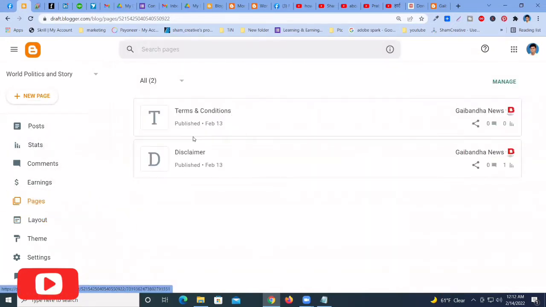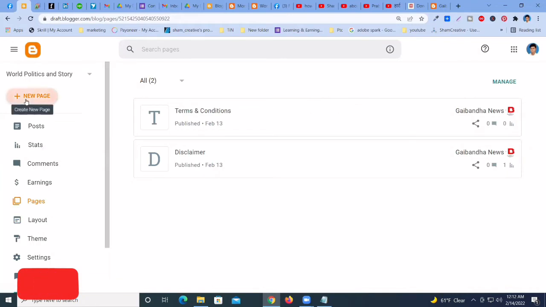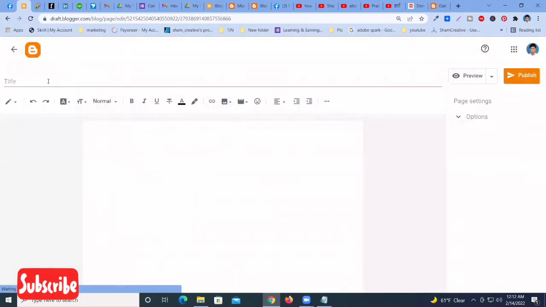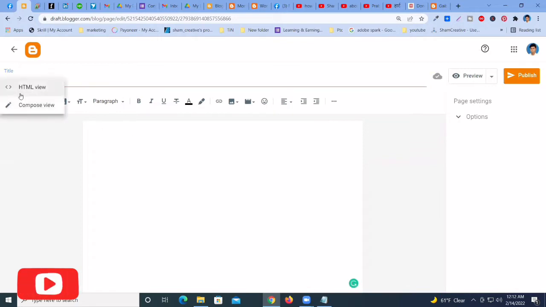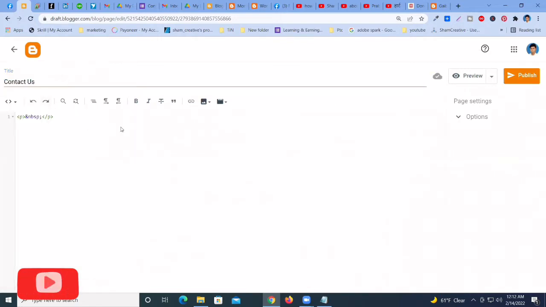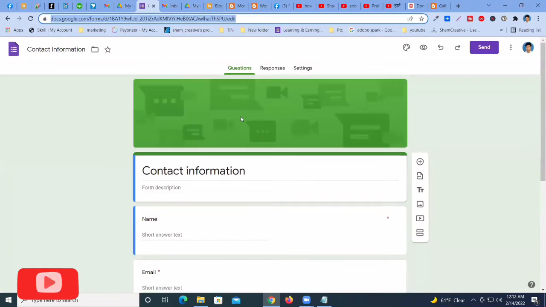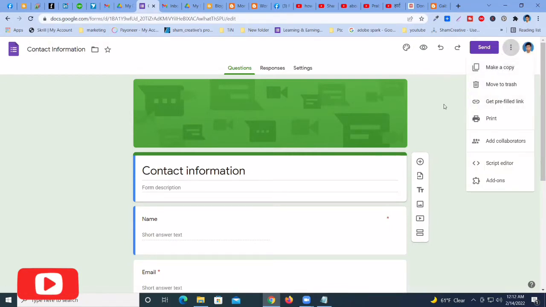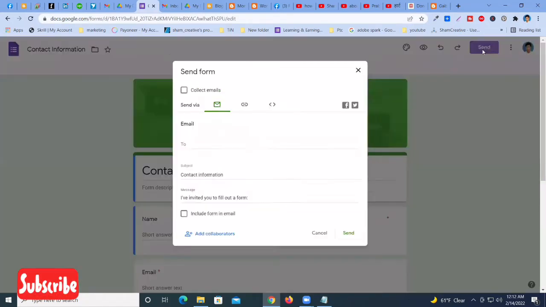So you have to create a new page for contact us. The title should be contact us, and now you have to click on the HTML option. I click on this, and you need to clear this page, and I return to that contact us form. And here you have to click on send. Just a moment, that's not the right place. Yeah, send, this is it.